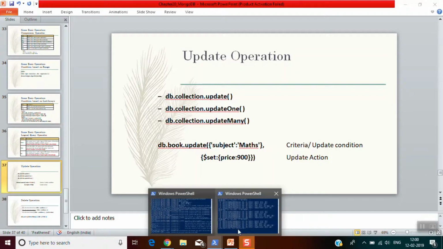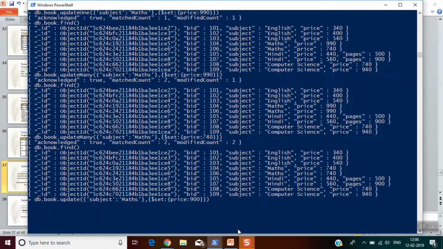We'll do it in MongoDB and we'll see. So we will write the same thing as db.book.update subject maths $set price 900. You can see here in the above output the price of the maths books is 740 and 740. So I am fixing it to 900. Let me run this query.